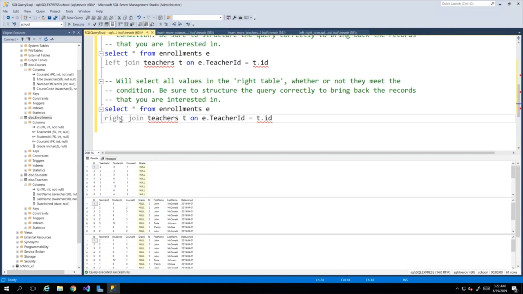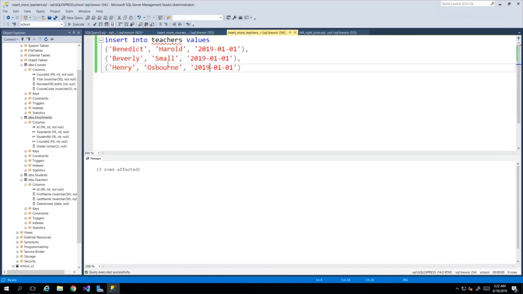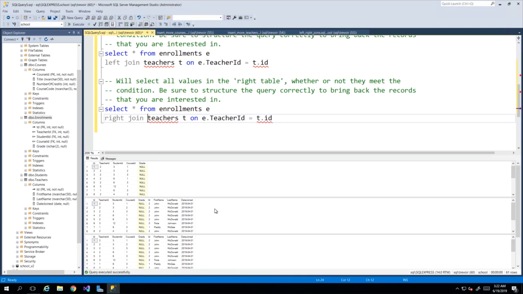So here I've written a select statement with a right join instead. So this time the bias is on the teachers table, where you want to see every single teacher. Now I inserted some more teachers. Not all of them have been assigned to an enrollment. So the expectation is that we're going to see every single teacher and an enrollment if it exists. And if it doesn't exist, then the enrollments would be blank.